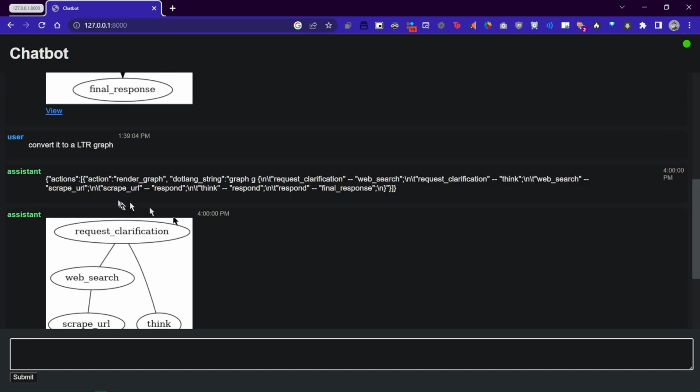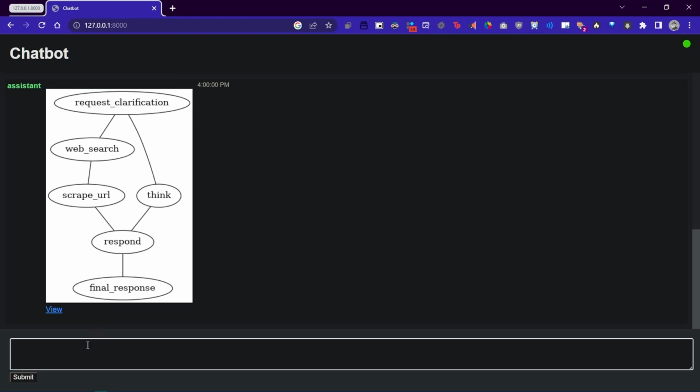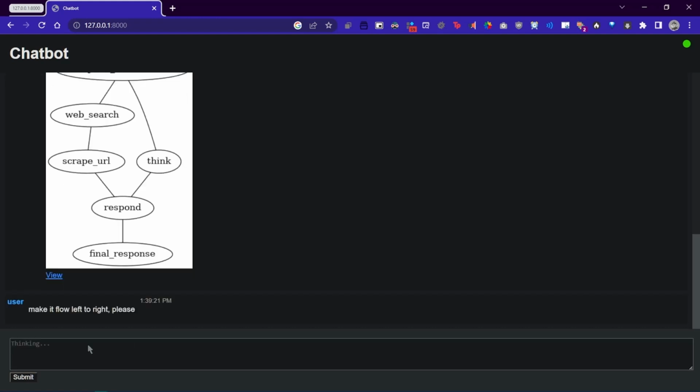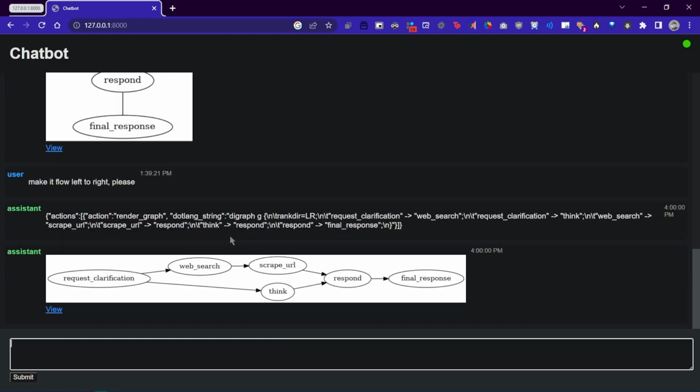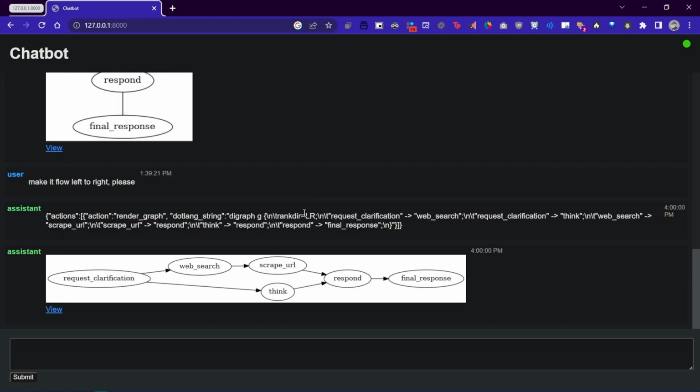And it did not do that. Make it flow left to right. Okay, there. Left to right, that's why.